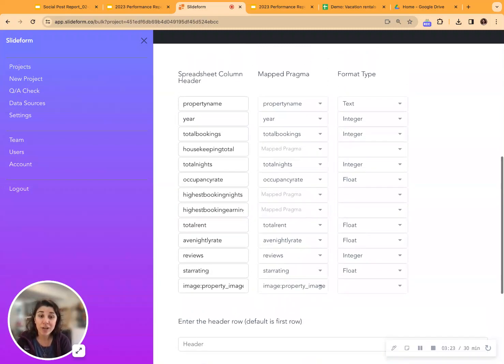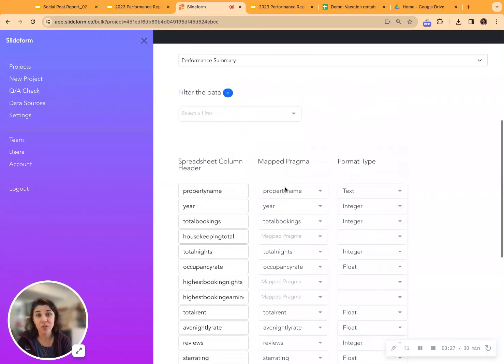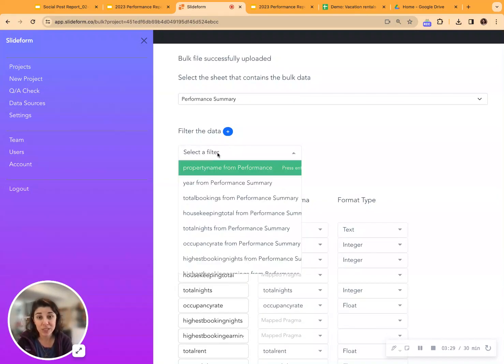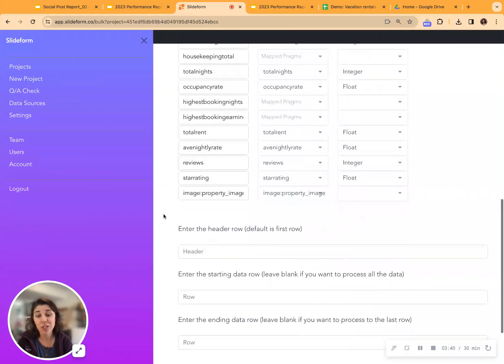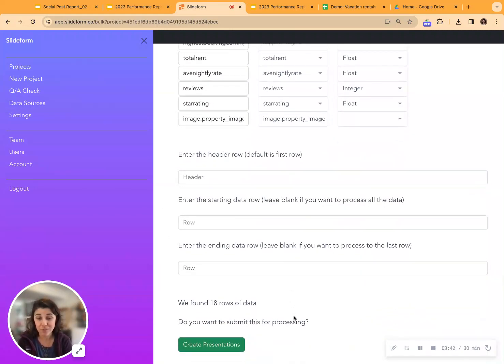Now, if I want to create one slide for each row in the Google Sheet, I can do that. Or if I want to be a little more sophisticated, I can actually choose to subset that and say, I only want to create a report for the year 2023. So all of the information from other years will be ignored.